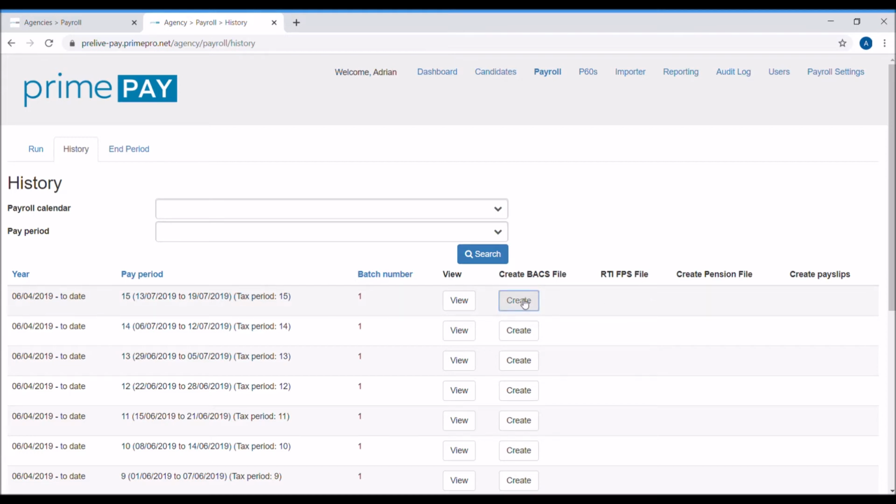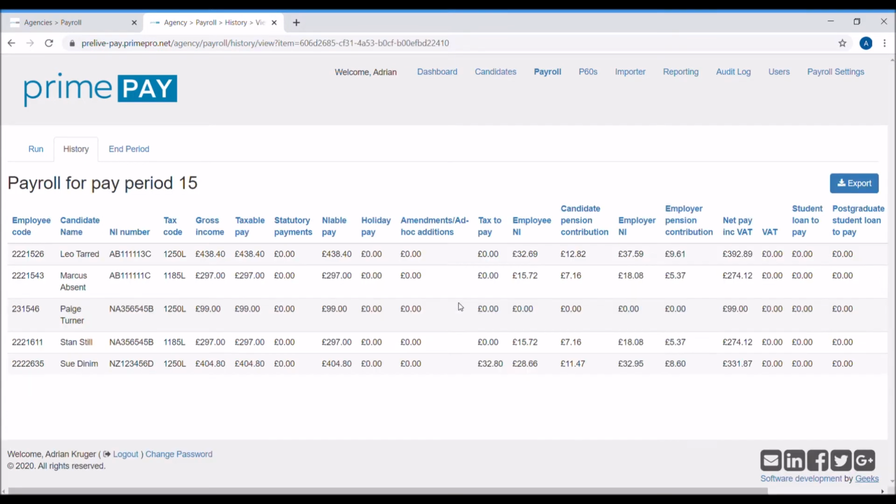Create the BACS, so this will create our BACS file and hold it in our reporting section. If we ever need to refer back to this payroll that we've just done, we can simply click the view and it takes us into the payroll information here. And by clicking the export button here on the top right, this will create a copy of the payroll list information shown here, and it will be a CSV file so you can open it in Excel.